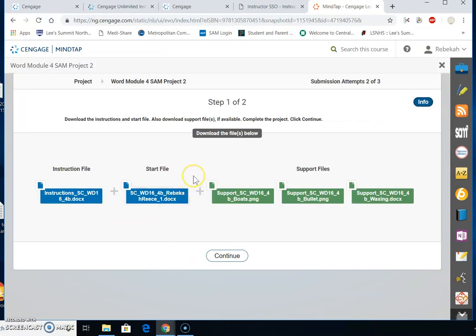Because I have gotten into this already, it automatically took me to step 2 of 2. So I just clicked the back button, and I'm at step 1 of 2. And it says to download the instructions and start file, and also download support files if available, and then complete the project. Then you can click the continue button down here, and that's where we'll upload it. And so we'll talk about that later on.